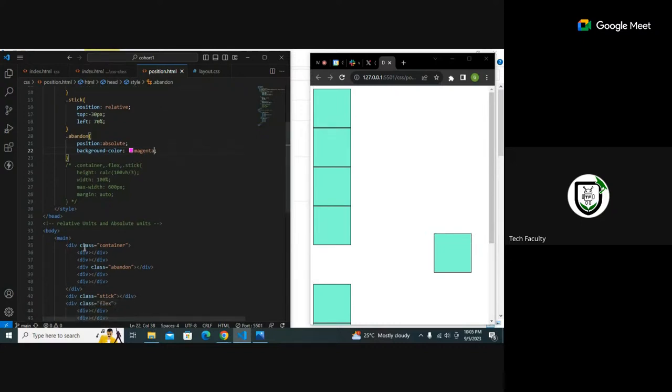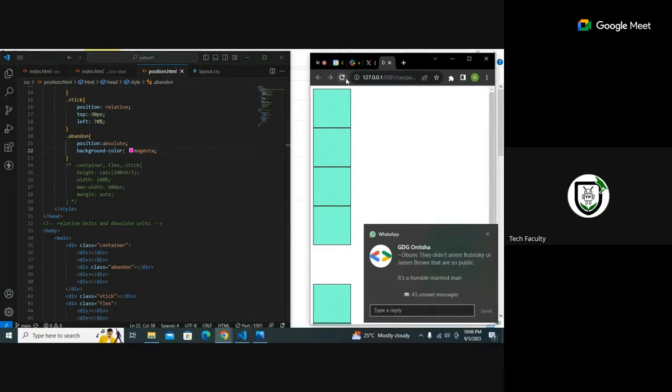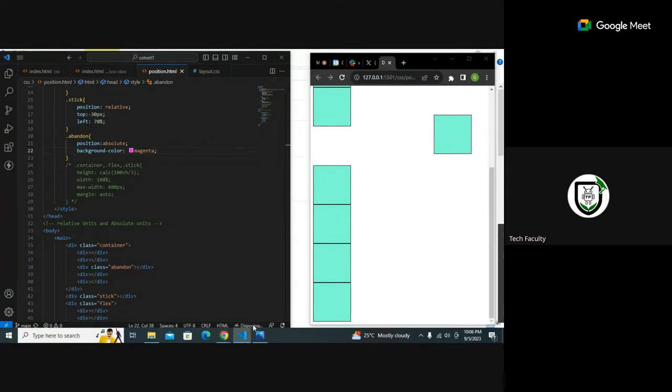That's abandon. Did I spell it correctly? Abandon. Abandon. Okay. So why is it not picking up the magenta color? Let me try to.